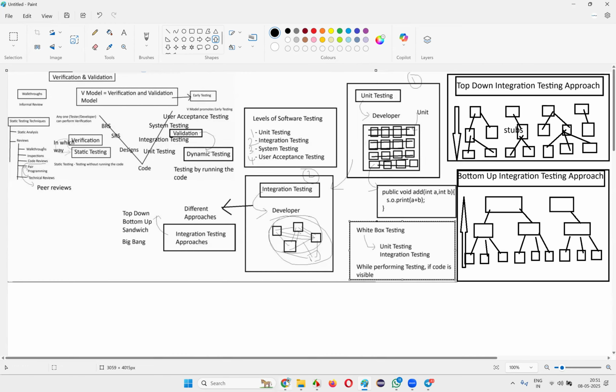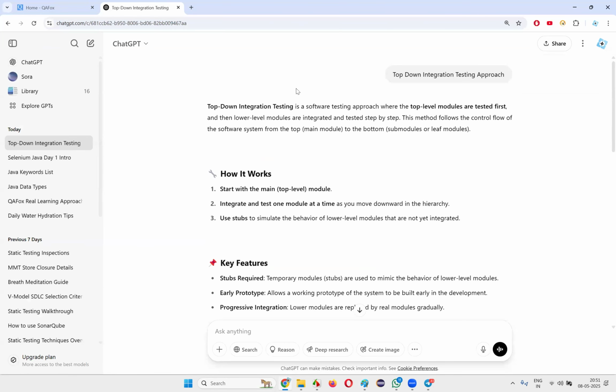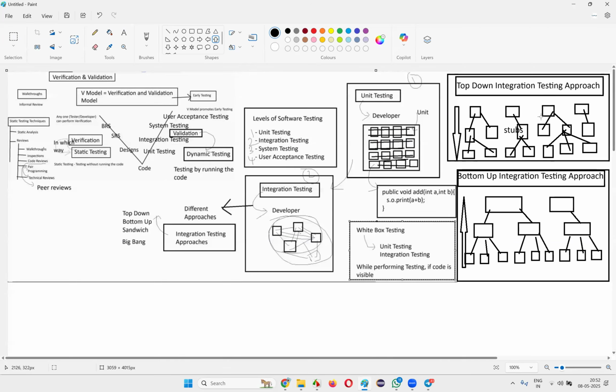Here we have something known as a driver. We generally call it a driver. While coming from top to down we have stubs. A dummy unit to simulate the behavior of the low level modules that are not yet integrated or implemented is called a stub. Until the low level units get ready, if that stub is not available, the integration testing will stop.